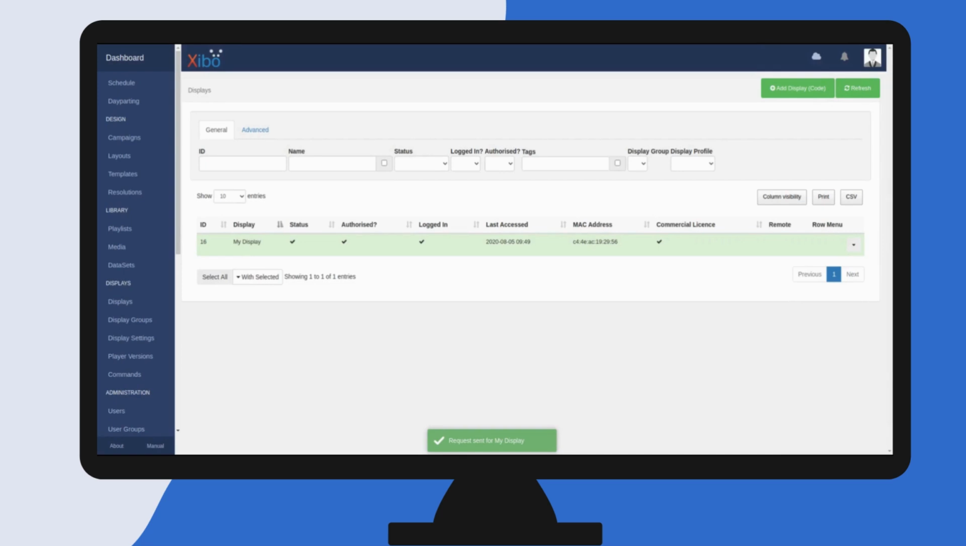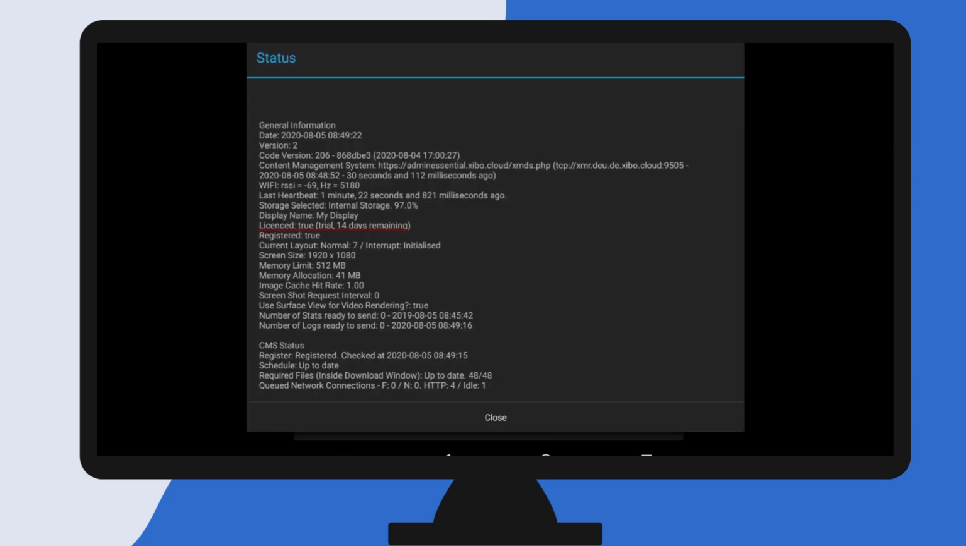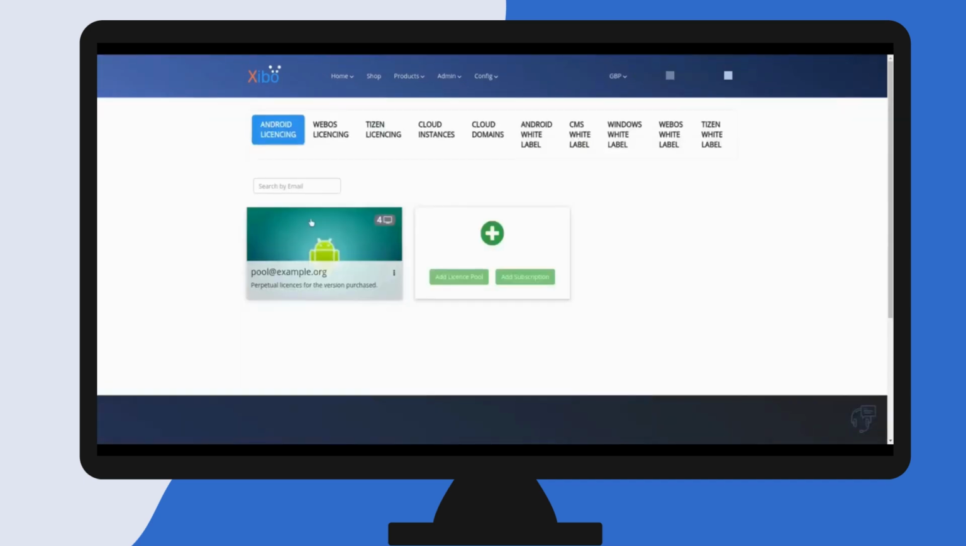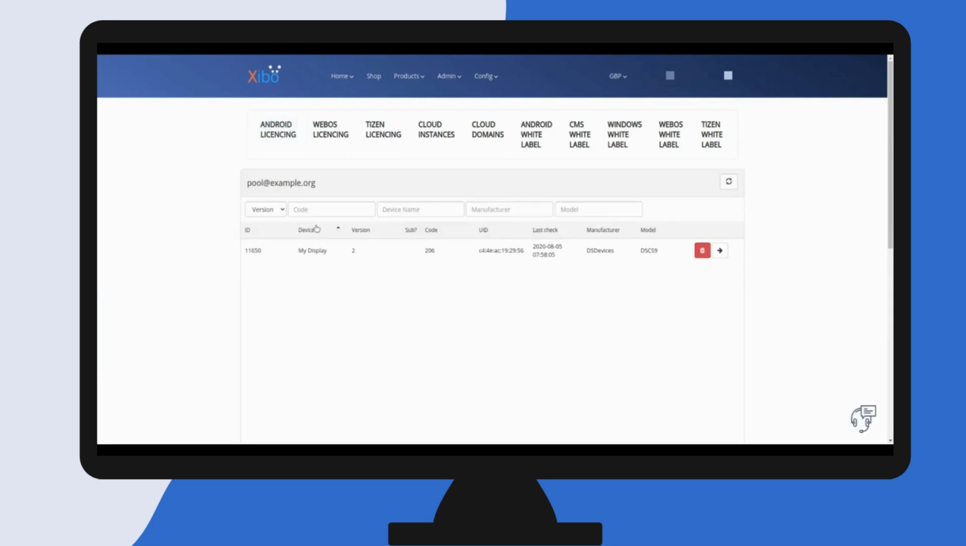We can see that the commercial license field is ticked, which means the device has a license. If we check the status screen on our Android player, we can see that licensed changes from true to true full, indicating that we have a full license. If we now look in Customer Portal under Android Licensing, select our pool and then do View Devices, we can see our device and its license that has been assigned to it from the pool of available licenses we have. If you were to replace the device in the future, you'd select the red trash can icon to delete its license record so that the license can be reassigned to a new device.